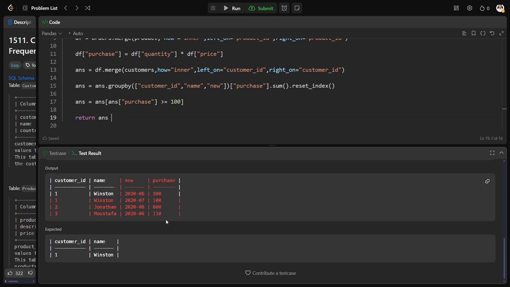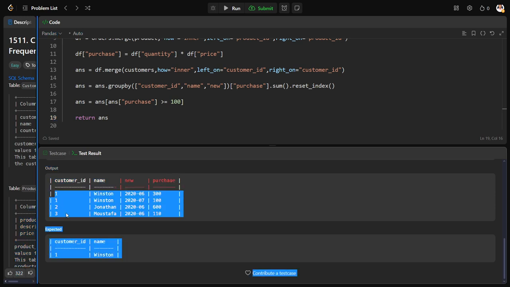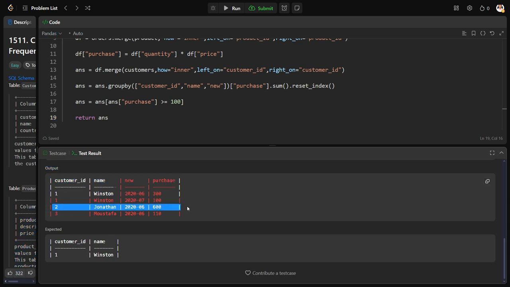Okay, you can see for 1, in June it is greater than 100, in July also it is greater than 100. For 2, only in June it is greater than 100. For 3, it is greater only in June. So can I say if a customer is greater than 100 in both months, then the number of rows will be 2. If it is satisfied in only one of the months, it will be count 1. So I will group by customer ID and name and do the count of rows.